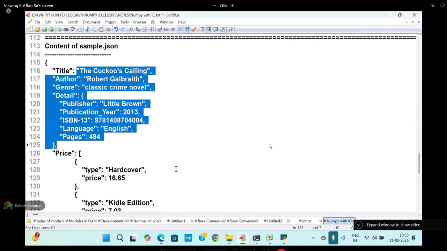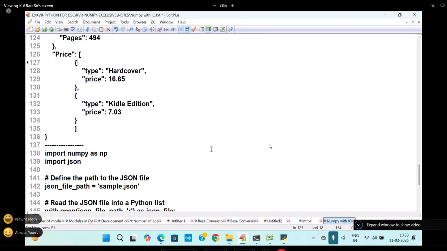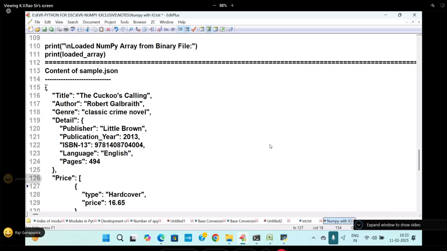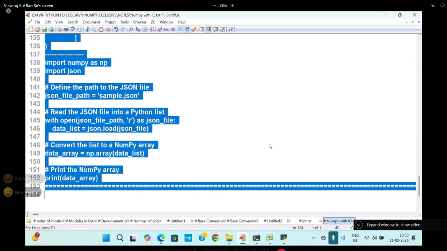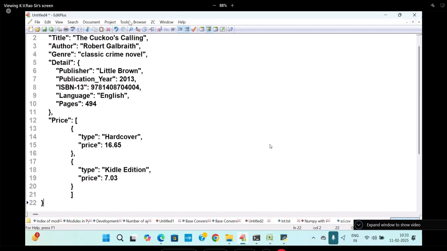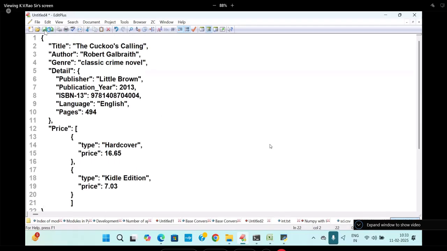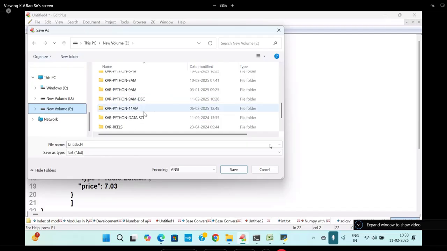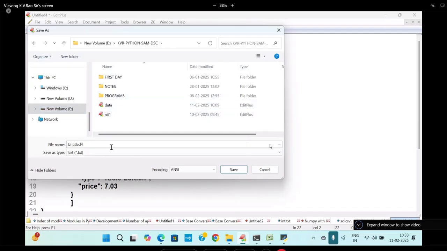What is the next? NPZ file. This is known as which concept? Should I print this once? I'm taking this, this I will take it. Now I will save it, as it is. Where I'm going to save? In this place, I'm going to save. What is this now? NIT 11 dot what? JSON. NIT 11 dot JSON. NIT 10 dot JSON was already there. NIT 11 dot JSON, within the double quotes, save.